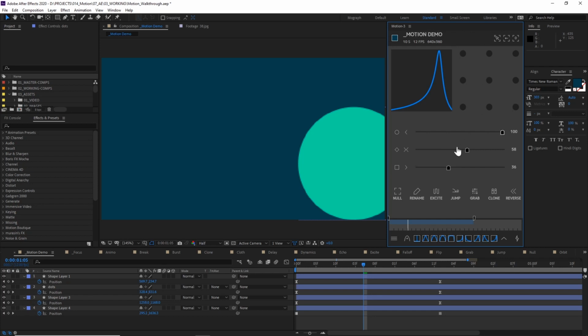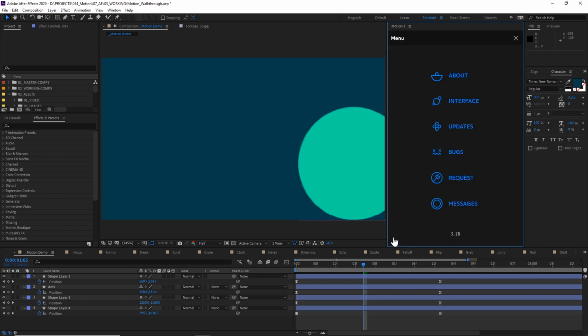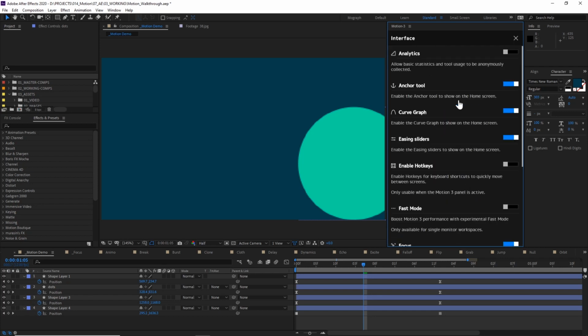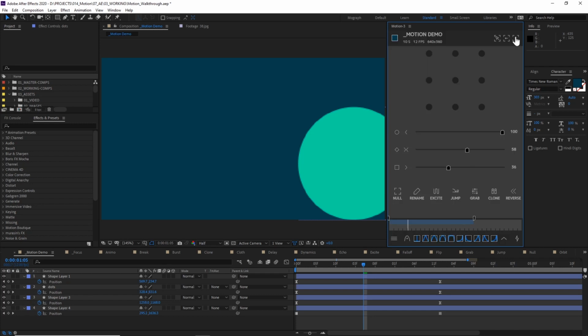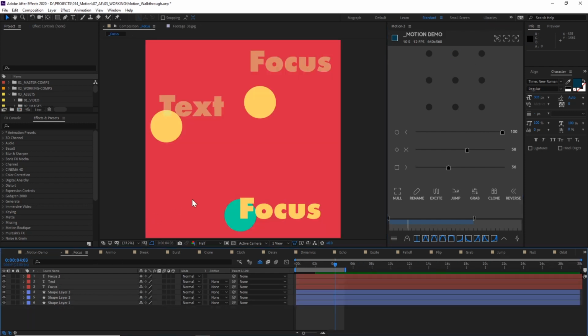And if this is too crowded for you, you can go into this interface menu and you can turn off stuff. So let's say you don't want to have the curve graph there. You could just uncheck that. And when you go back, then it's a little bit more cleaned up. And then up here, we have what's called focus. So let's open up my focus comp and take a look at what this is.